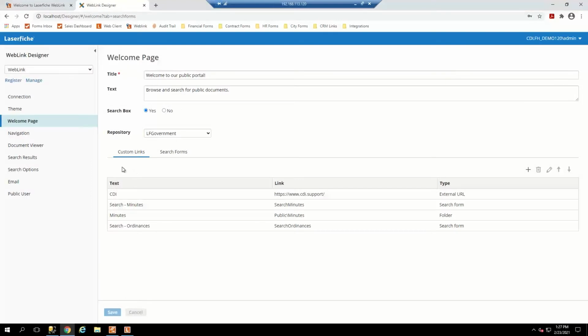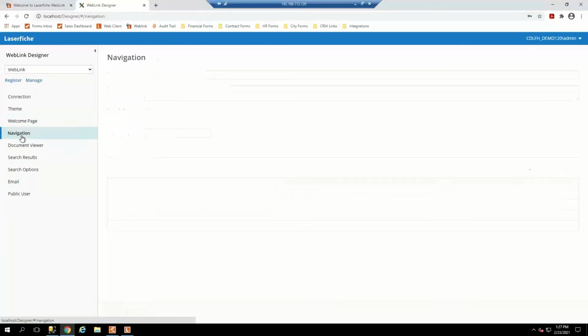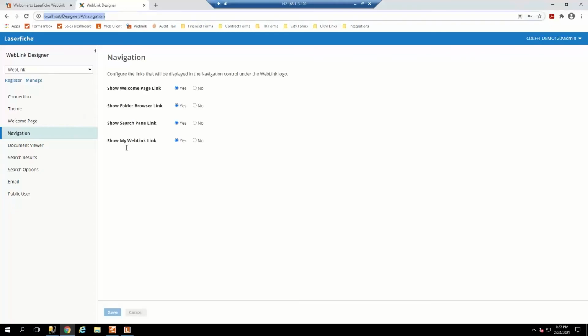All right, well, while that loads or doesn't load, let's go back to Weblink Designer. So the next piece I want to look at is just the navigation. Here we go. All right, once again, everything's loading a little slowly. So this is just a couple of simple options to show if you want to have that welcome page link, you can. If you want to show the folder browser link, you can. But you can turn all of these off as well.